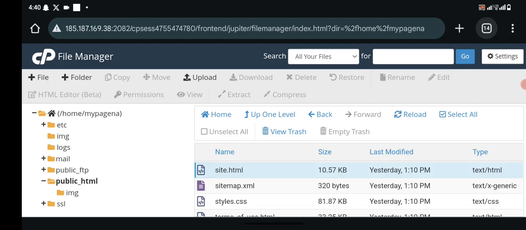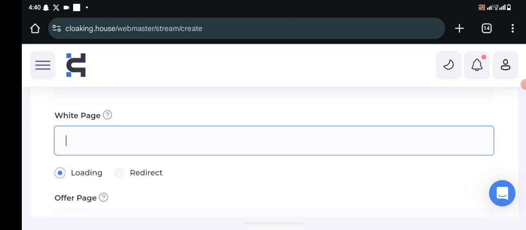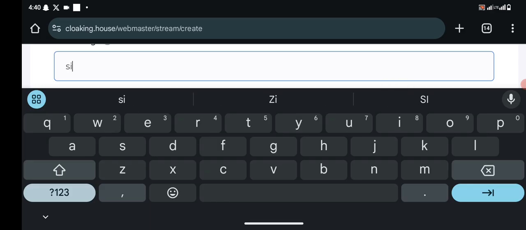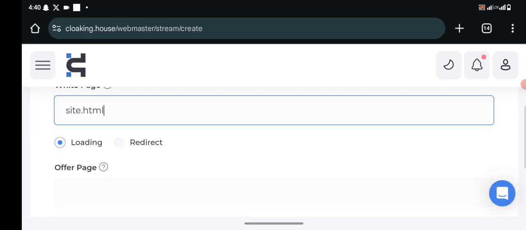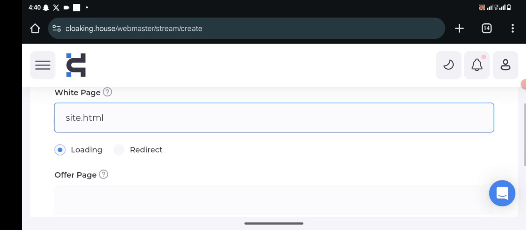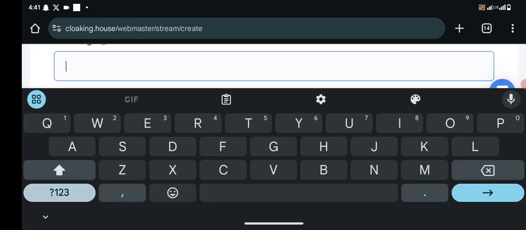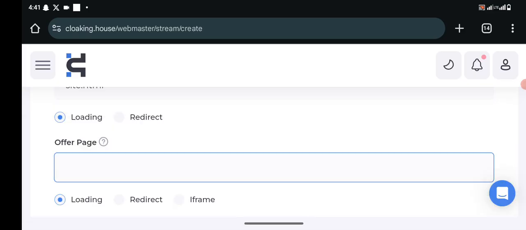So that site.html is now what we are going to copy. So we are going to copy it and put it in our flow. So site.html is what we are going to put here. Then after that, it must be loading, right? It must load an offer page. So your offer page can be your offer link or pre-lander. So I'm going to use a pre-lander with CTA to my offer link, right? So that is what I want to cloak and disguise for easy approval of my campaign.